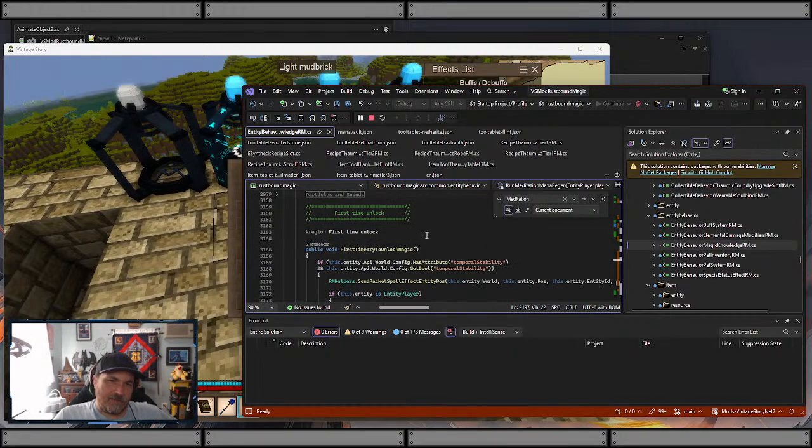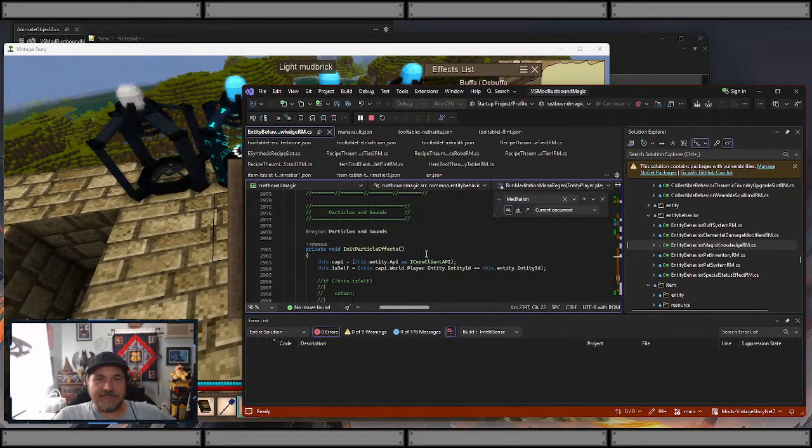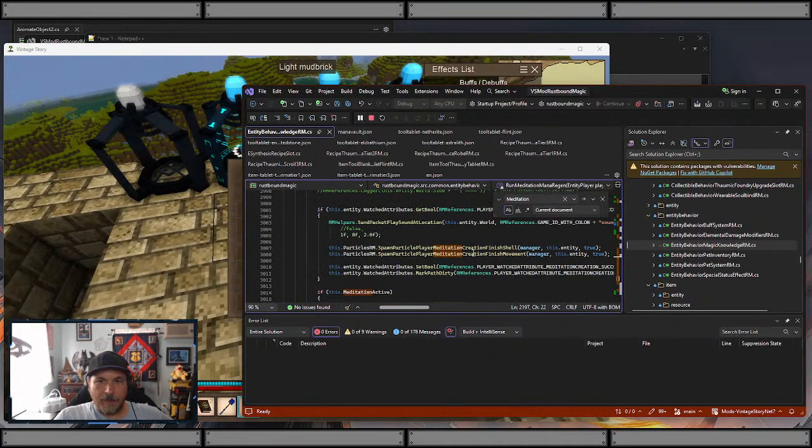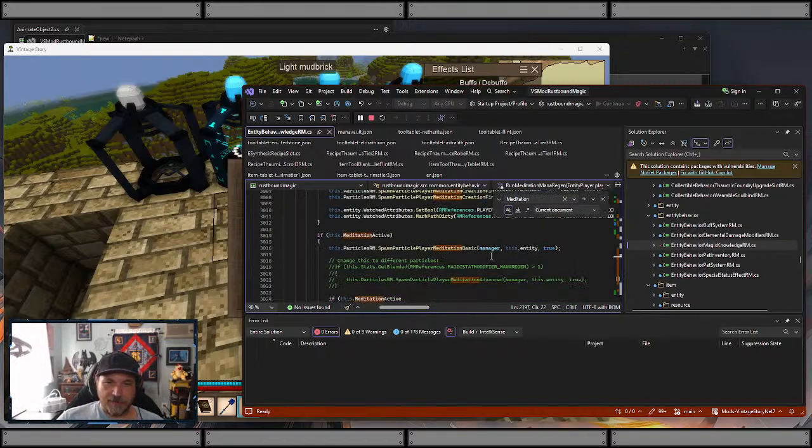I don't think it was in that section. Oh, here we go. It's in here. Particles and sounds. Here we go. Asynchronous particles, right? So there's the finish creation shell, finish creation movement. This is it right here.